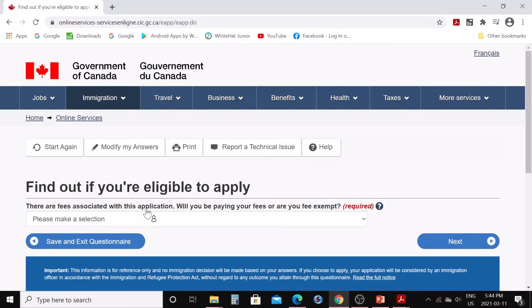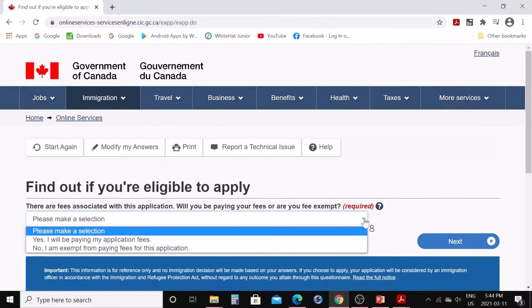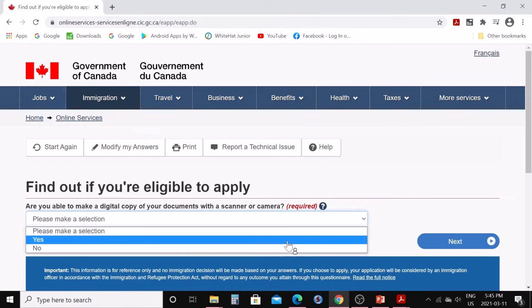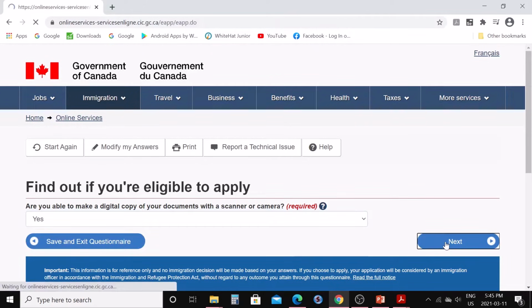There is a fee associated with this application. Will you be paying the fees? So you can say yes, I will be paying the application fee. And next. Are you able to make a digital copy of documents with a scanner or camera? When you need to upload all the documents, your passport and whatever documents we discussed before, you need a camera, like any app on your cell phone, or a scanner with your computer, so you can upload all the documents.